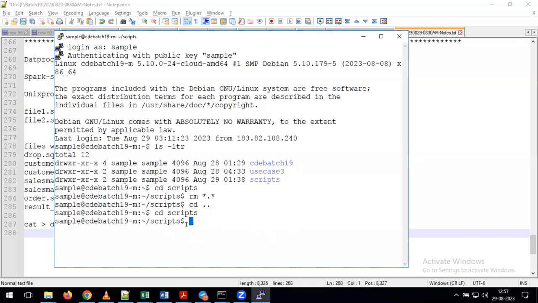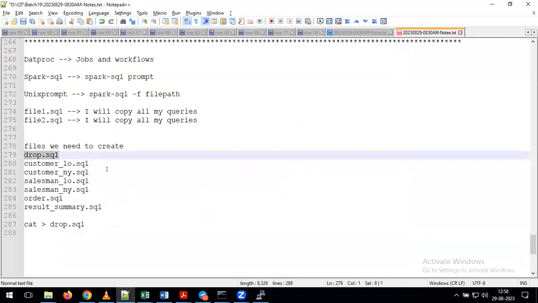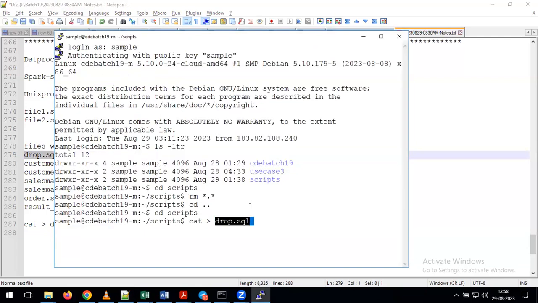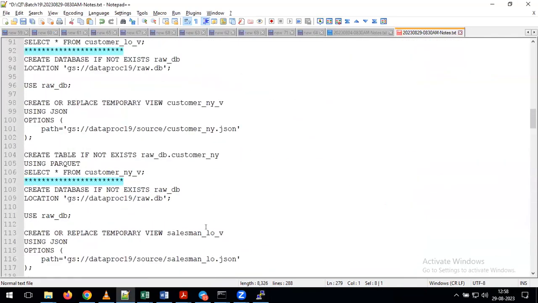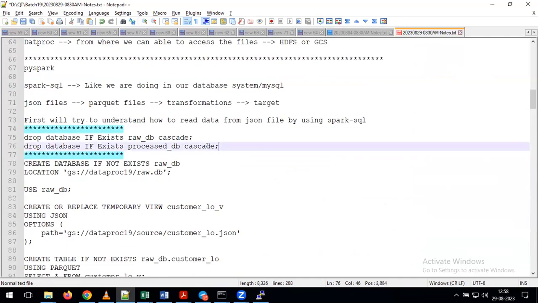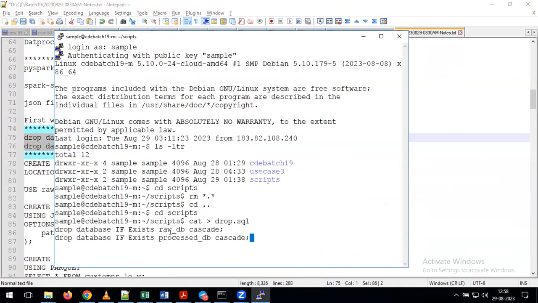Now here I want to create the scripts, and if you want to create the script, cat greater than, the first one is drop.sql. Click on enter. Now what is the query we need to pass? Whatever drop query we discussed this morning, the same query we have to give here. Already I shared all these queries, so please take the queries and paste them. Now how to come out of the cat session? Just Ctrl+D. By giving Ctrl+D, you can come out from the cat. Now we have one script called drop.sql.